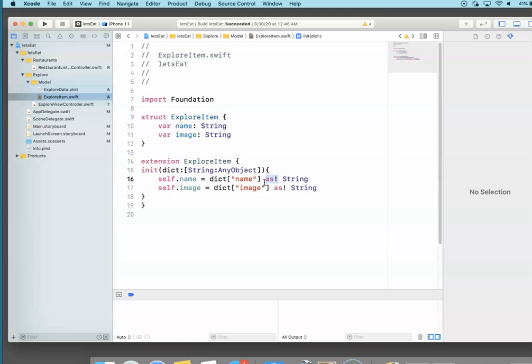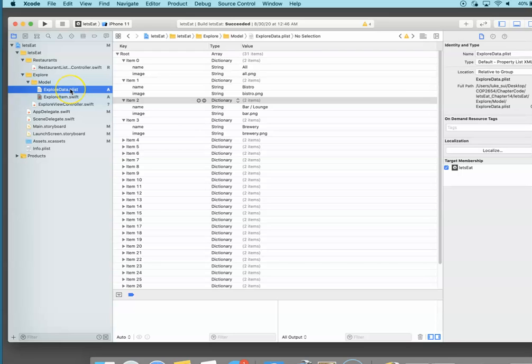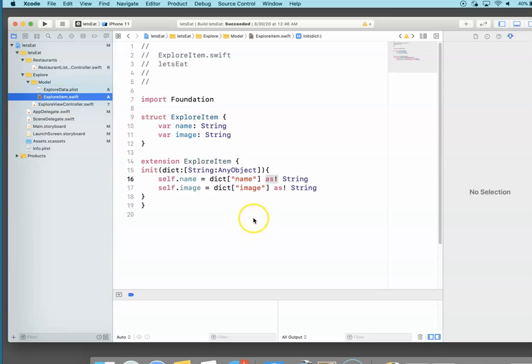Now this will read an array of dictionary from the plist file and assign the value of the dictionary elements to explore item. Next, we need to implement a data manager class to read data from plist. Because we have a plist that has data information here, and the plist points to the assets folder, and the struct that we're creating here is ready to store the name and image.